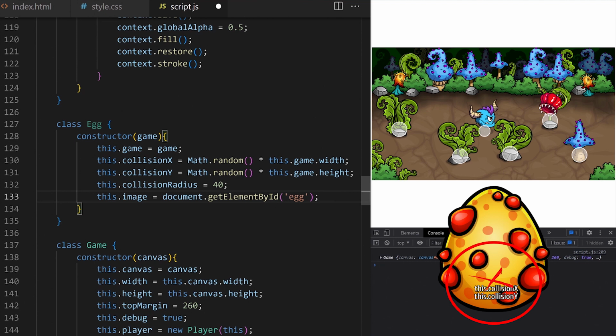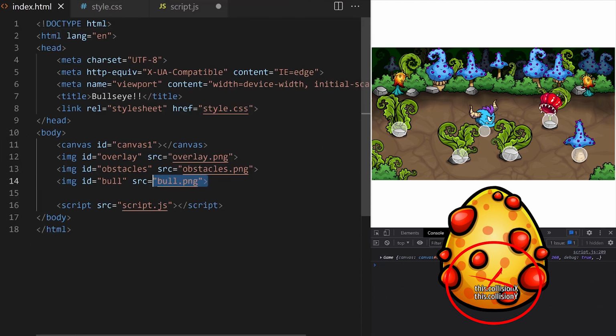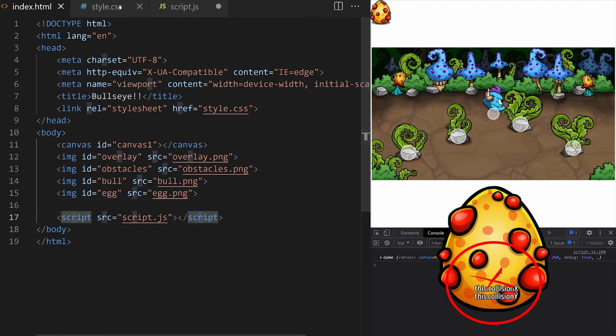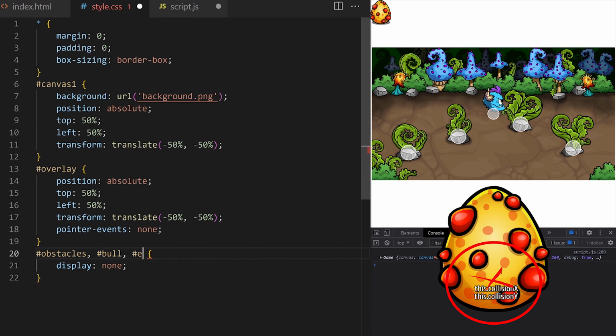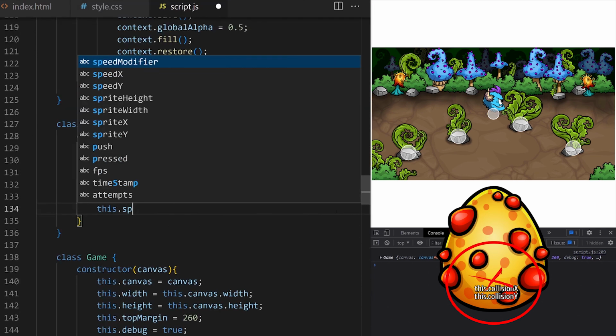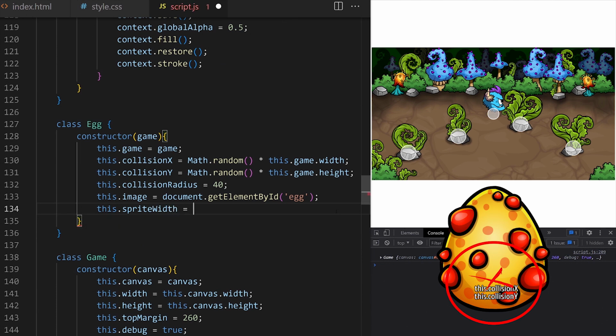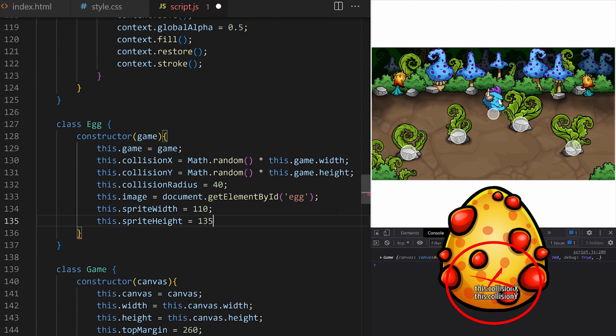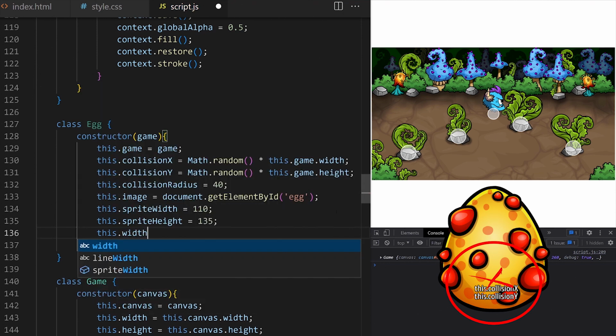In index.html, I actually have to create that image element. As always, images can be downloaded in the resources section below. I hide it with CSS here. I'm keeping the same naming conventions across my objects. It's a good practice. So sprite width will be 110 pixels and sprite height is 135. Width and height will be set to these same values.